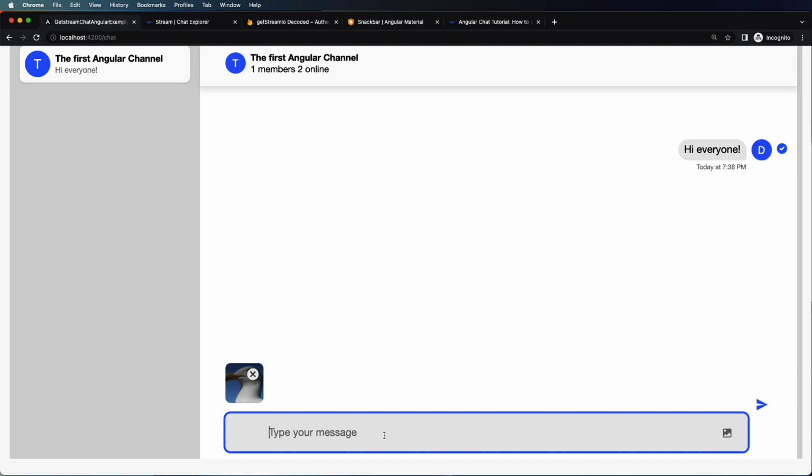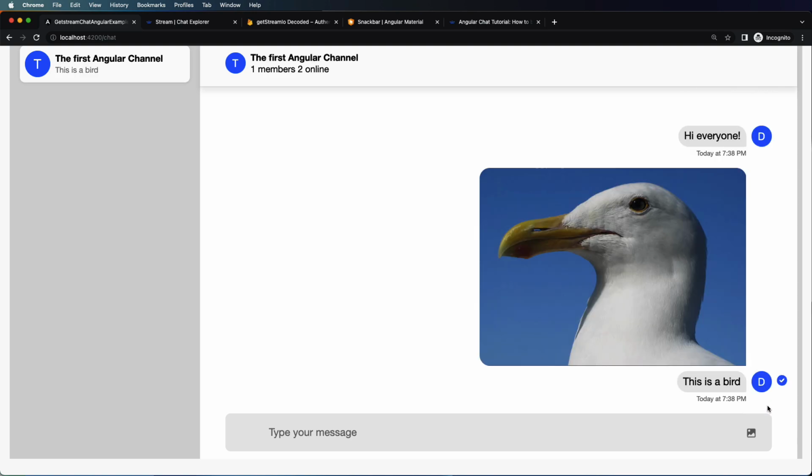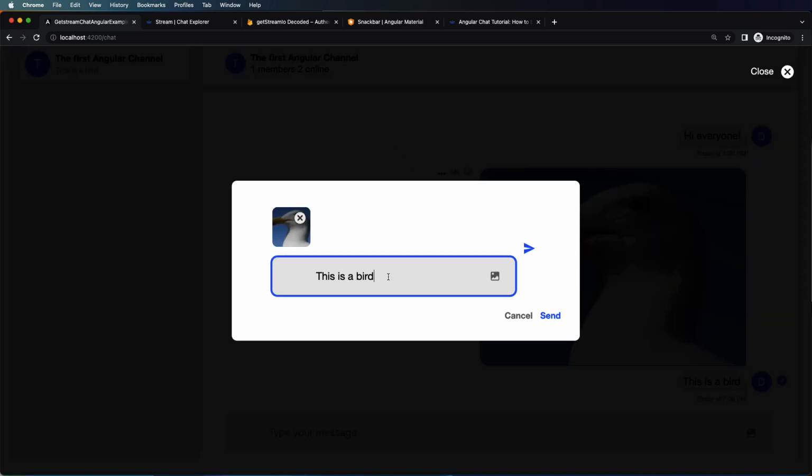Okay, and we can type also some message. This is a bird. Nice. What else can we do? Okay, we can edit message, we can delete message, reply to message. Sorry, and okay, let's try to edit. This is a bird.